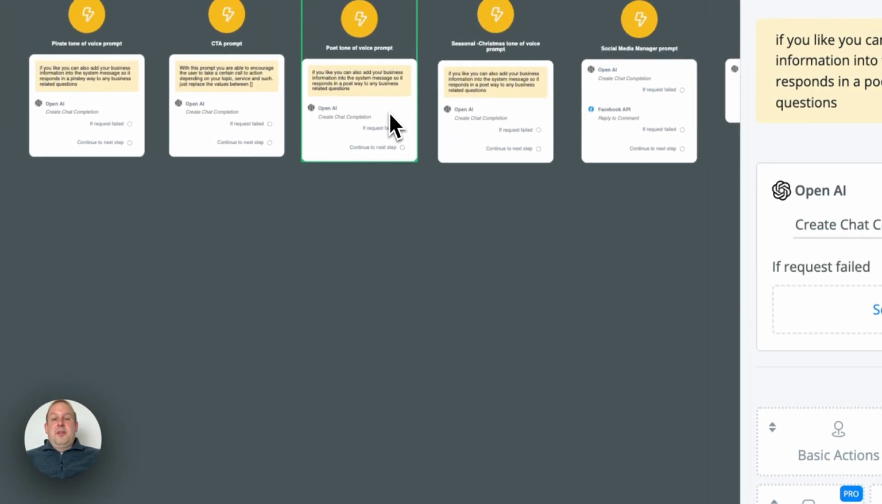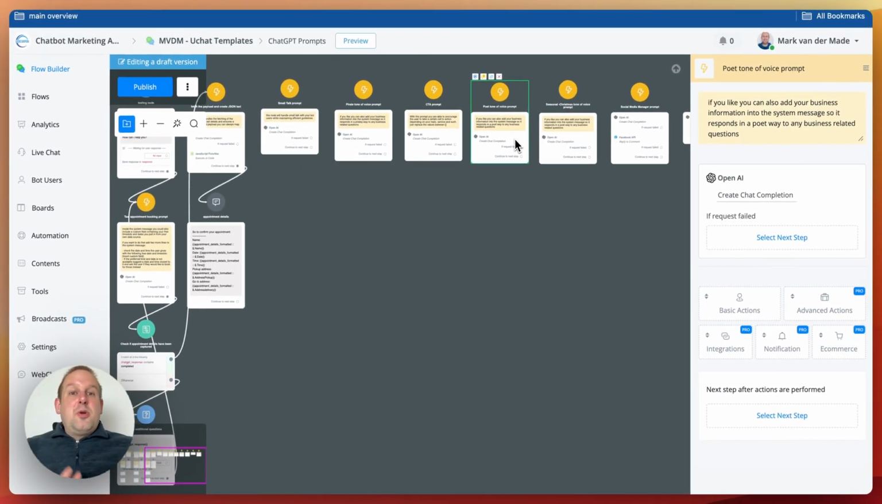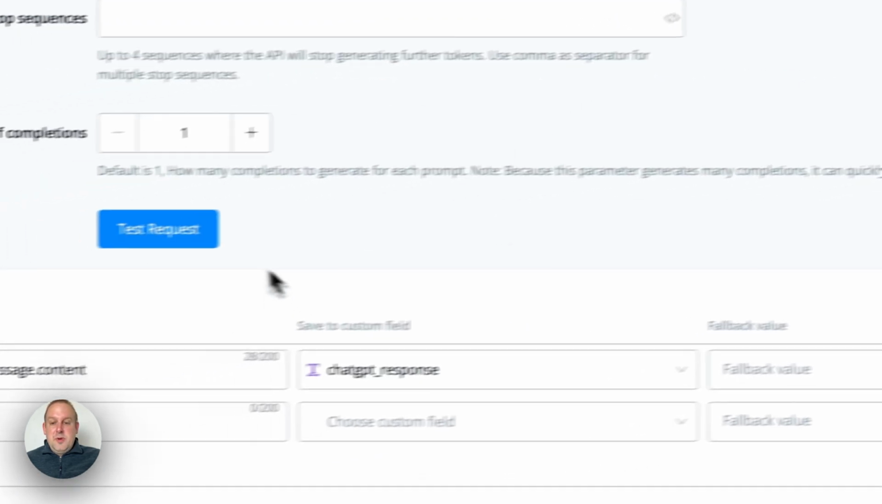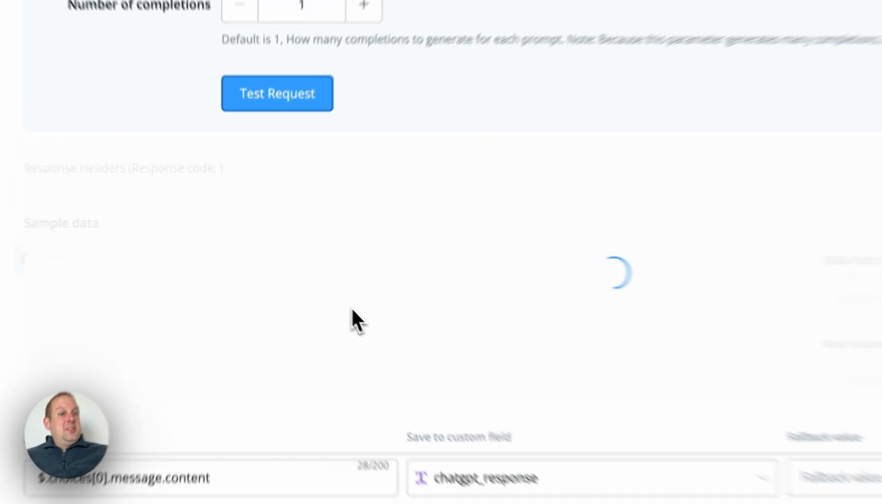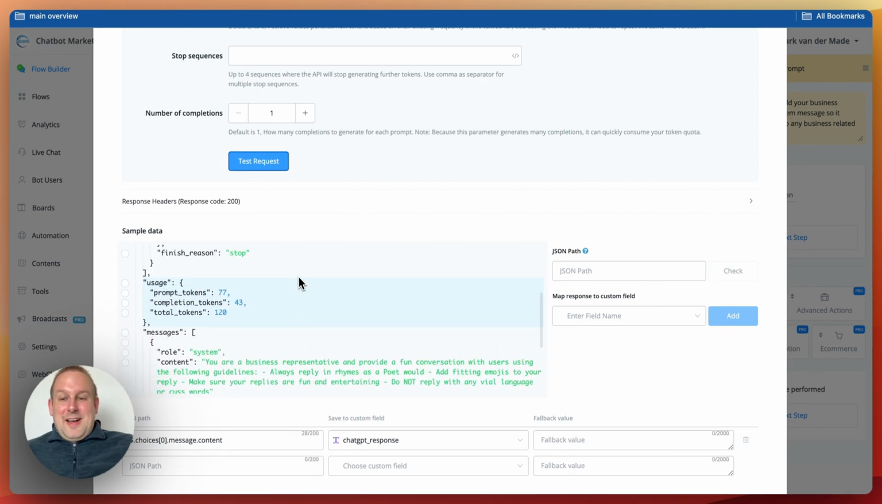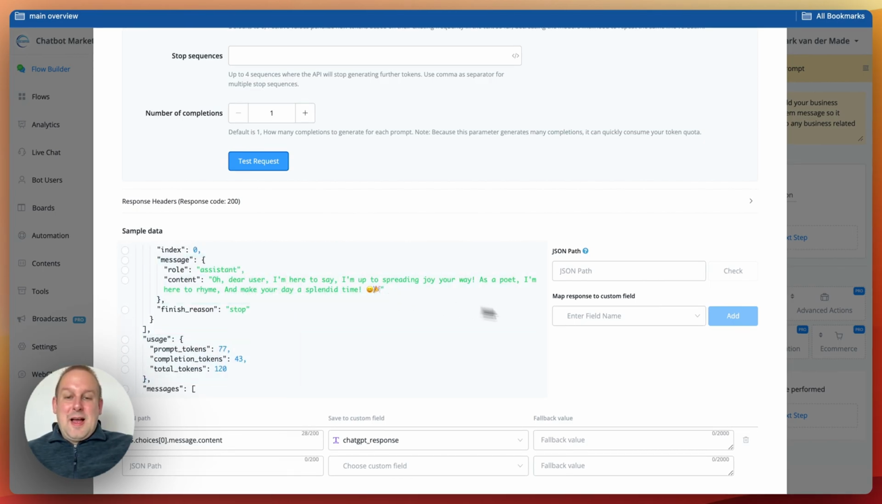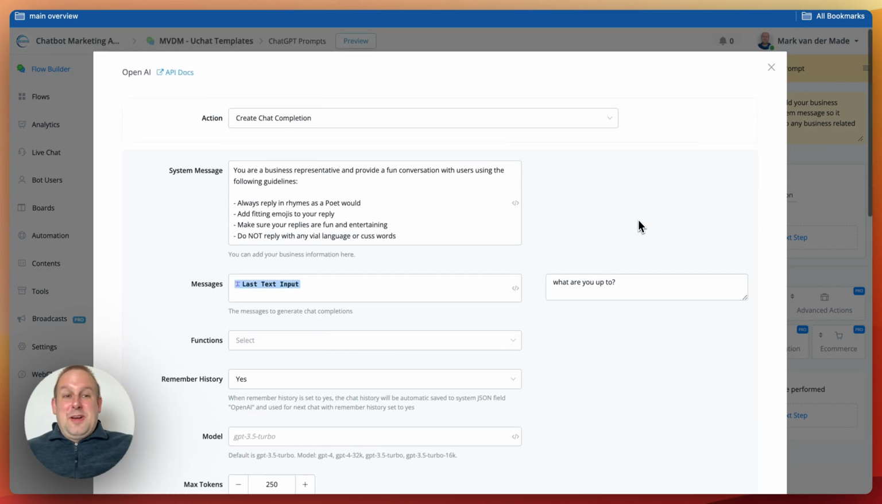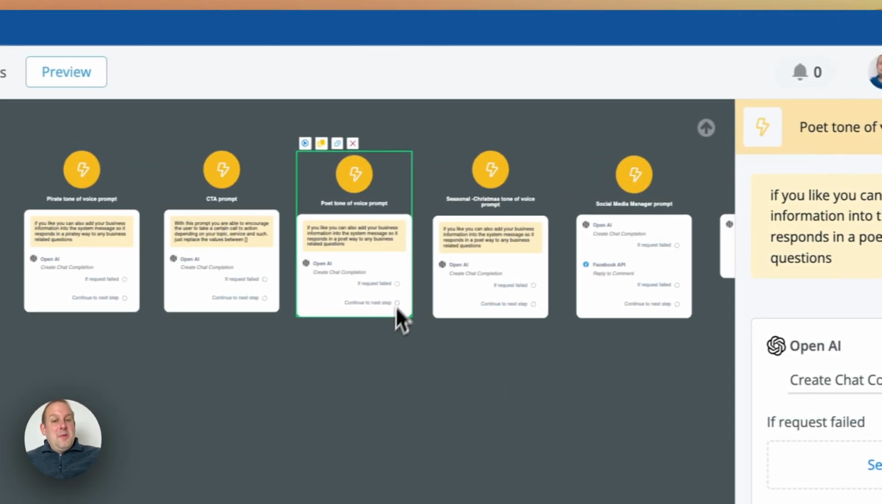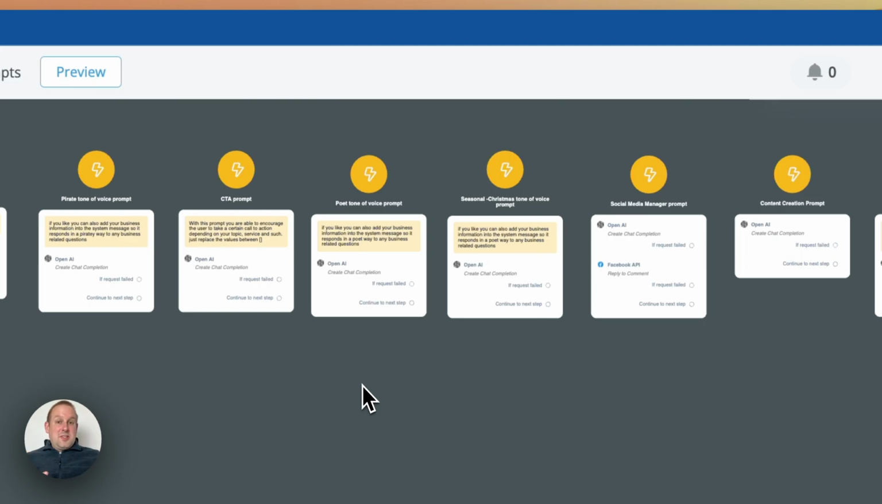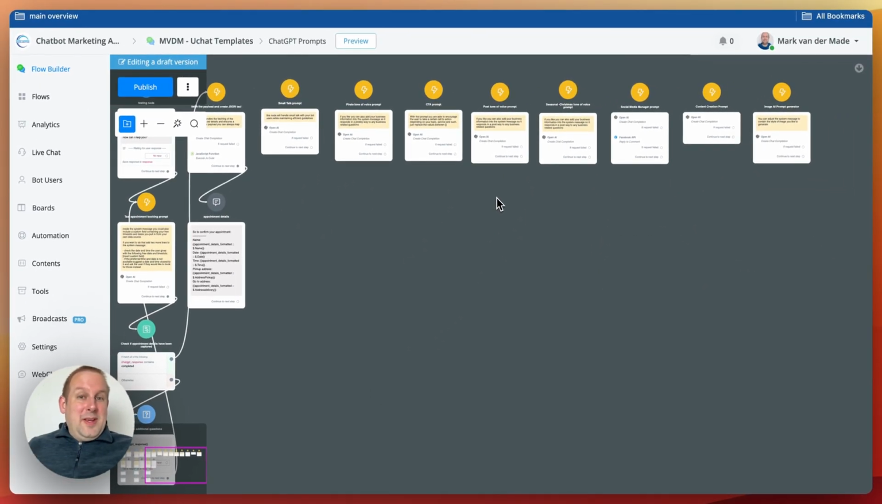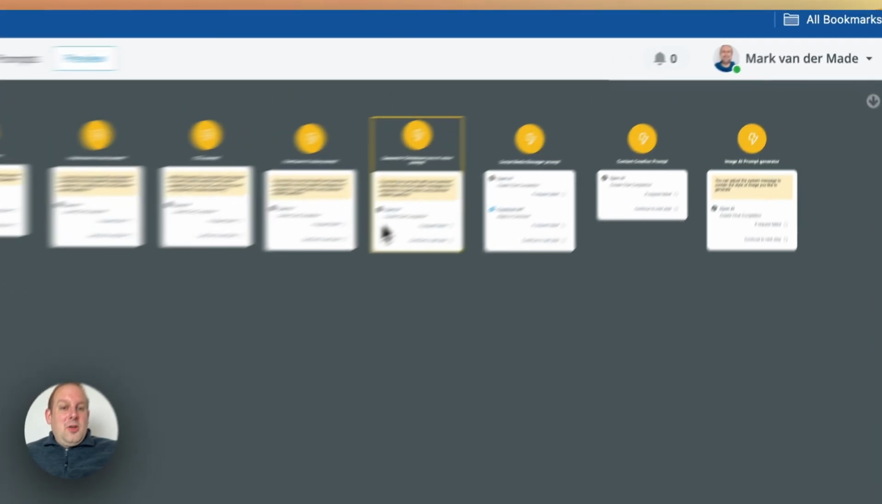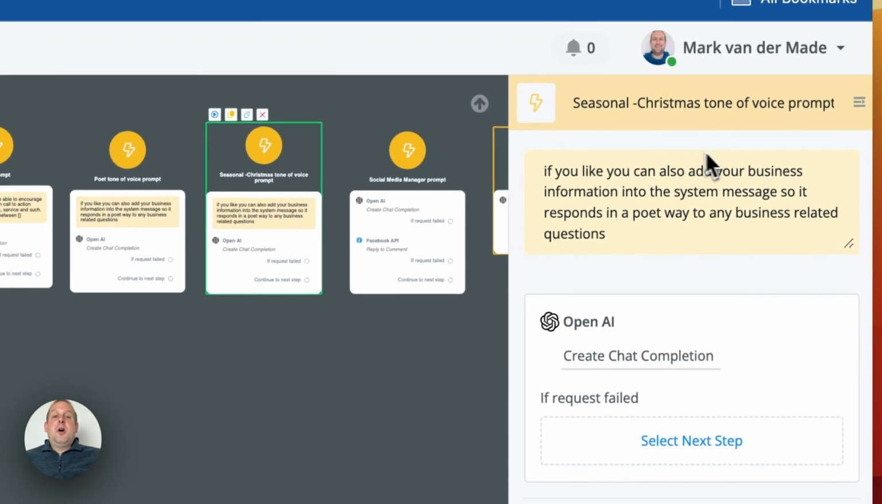Then we also have another fun prompt for a tone of voice, right? So this is from a poet. So if we're going to test this real quick, what are you up to? If we say test the request, then you'll see that you will get a nice response. So, oh dear user, I'm here to say, I'm up spreading joy your way. As a poet, I'm here to rhyme and make your day a splendid time, right? So a really fun way to provide some extra fun value inside of your chatbot. And maybe for, let's say, book clubs and stuff like that, chatbots, this is the perfect way to address users.